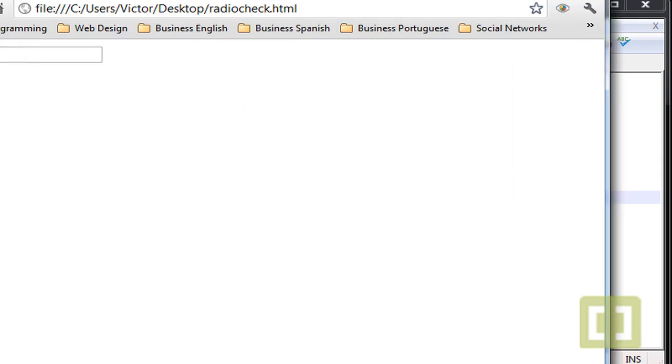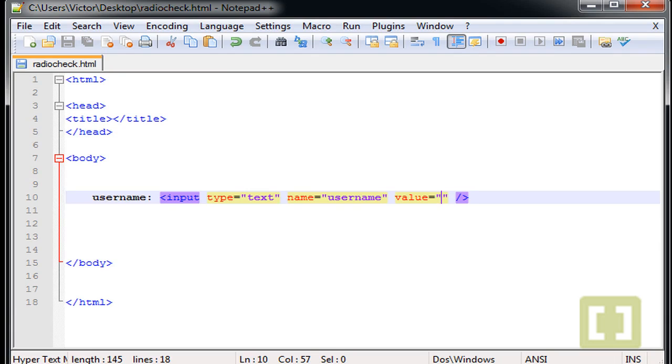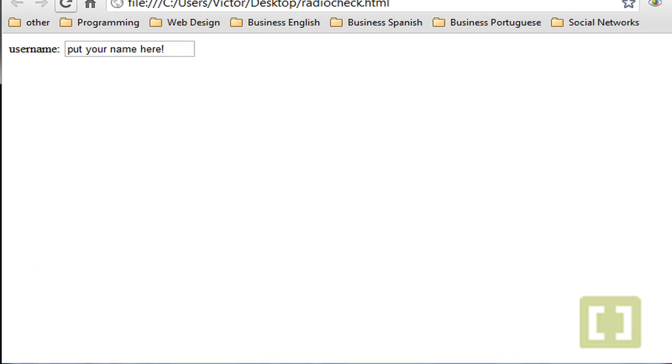Okay, this is a little bit too big. Okay, so here it is. This is the output, username, and an input that you can type whatever you want. Now if I type in the value, let's say, put your name here, and save it, you'll see that when I refresh, it's a good way to place some words so the user knows where he needs to put the name or what he needs to put in the input box that you are referring to with the value.